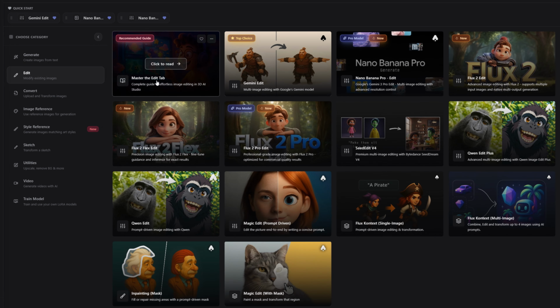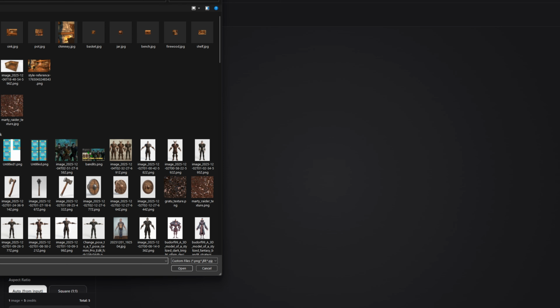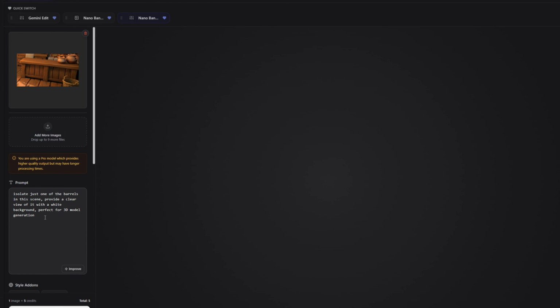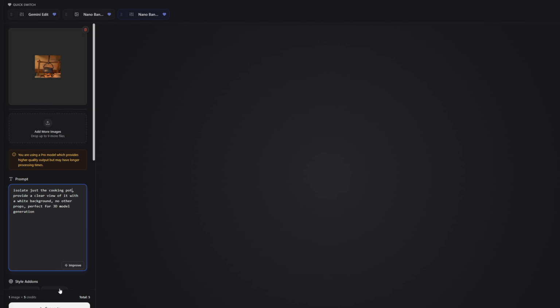So what I'm going to do is go back into the image editor and grab each one of these one by one. I'm going to use a very similar prompt to what I was using before. Now that it's zoomed in and focused on just the piece that we're actually after, in theory, it should do a much better job of isolating the different props that we're trying to build out. So saying isolate just the wooden bar and table, the sink and the counter, cooking pot, the stone chimney, and the fireplace.